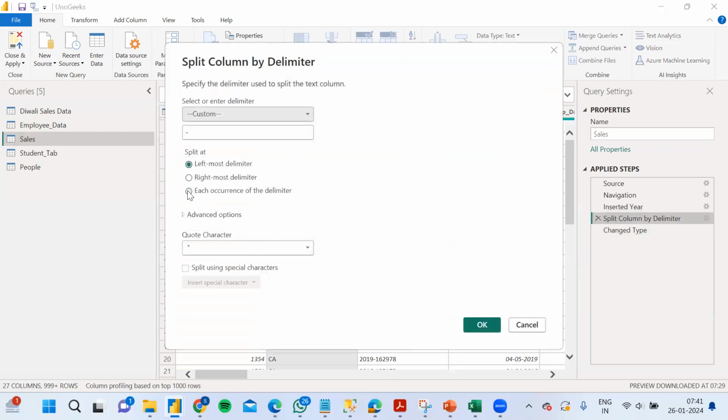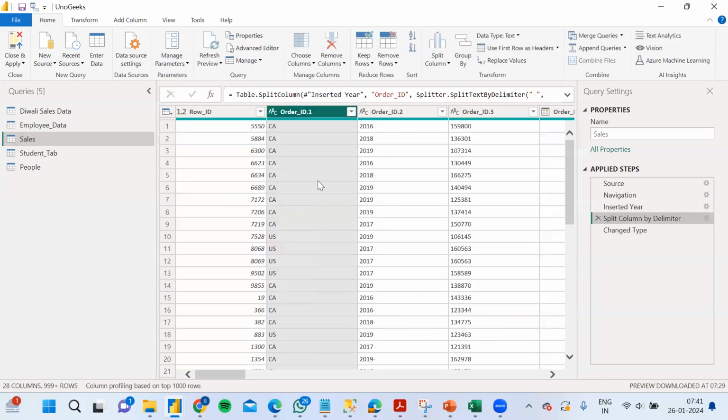And if I am doing each occurrence, it will create three columns, separate for each delimiter. So how many columns will it create? Number of delimiters plus one, yes.